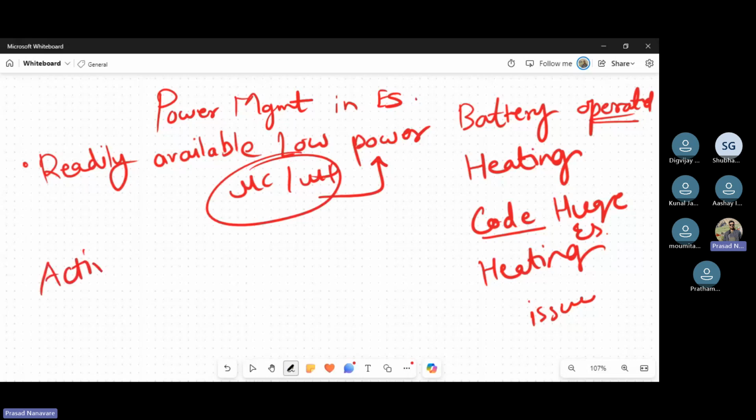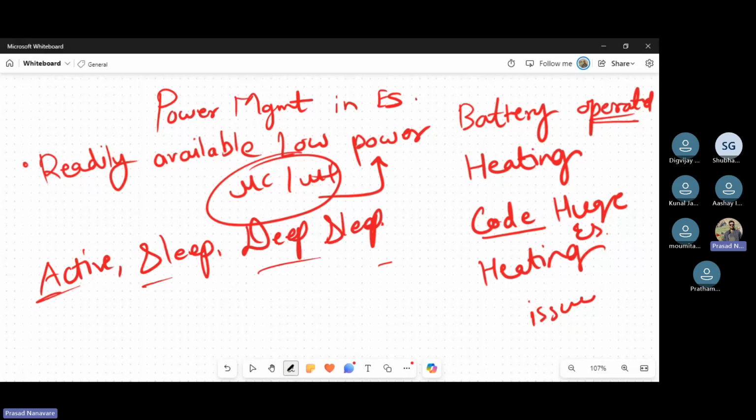In active mode it operates at its complete power. Then there is sleep mode, and there is deep sleep mode. Such controllers also come, and we can manipulate these modes based on the progress of our program, and these can be modified in your code.